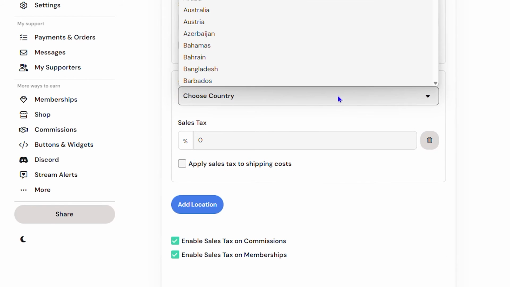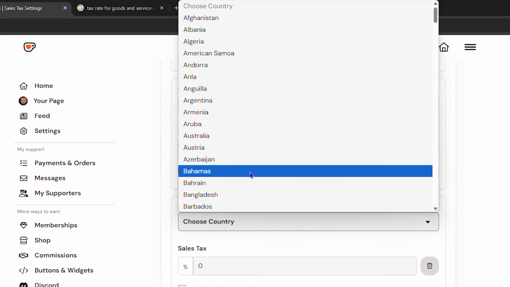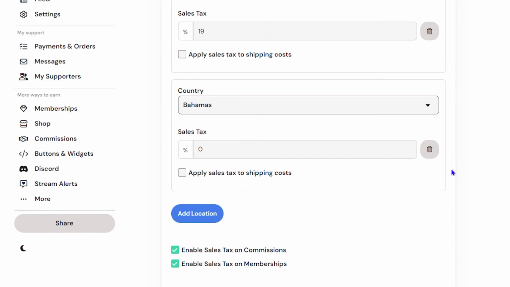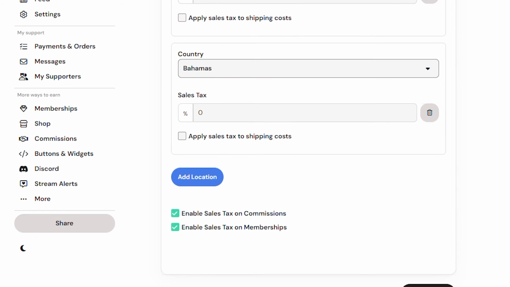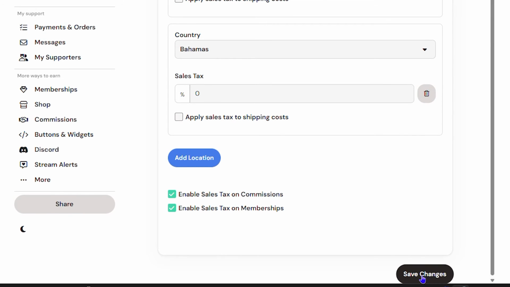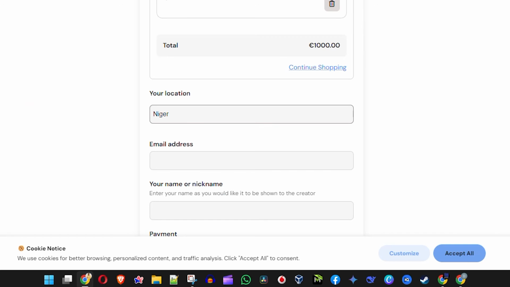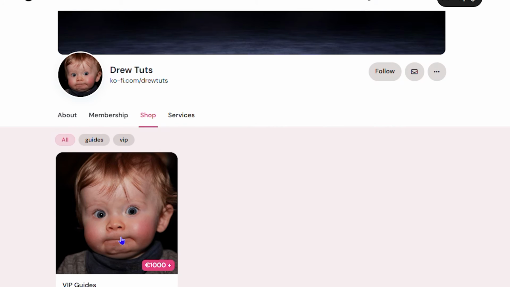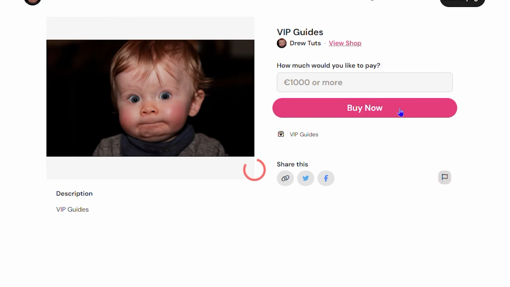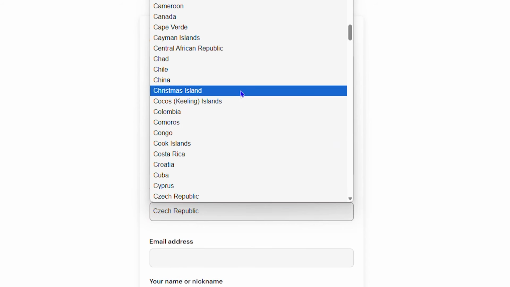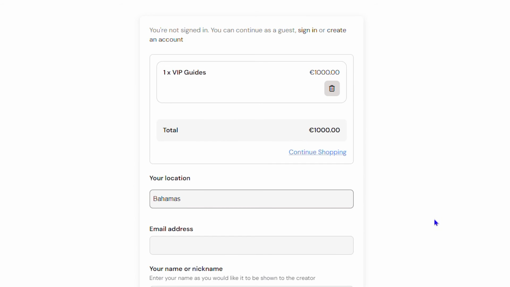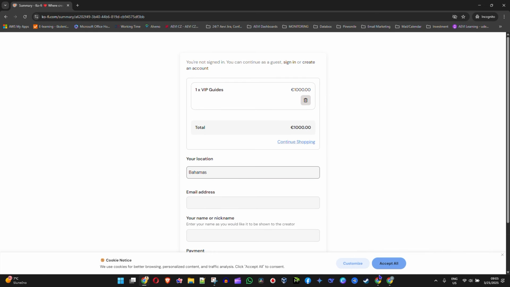I'm going to choose, for example, Bahamas, right? I'm not going to add any tax there because I don't know how much. But let's just leave it as that and apply it. And let's go back now to this shop. Let's remove those products. Go back to the shop, select this, and let's choose buy. And we're going to select the Bahamas, right? So we're going to choose the Bahamas and see if it applies any tax. Now it didn't apply any tax, so I guess you really have to fill in the tax rate there, to be honest.